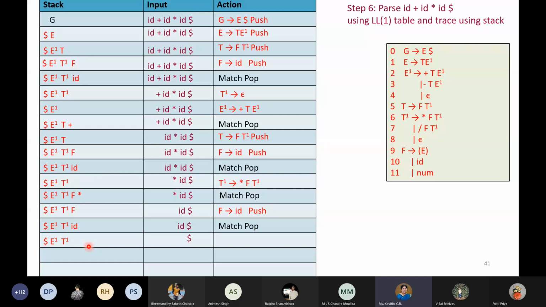So what is that? Again, you go back and see when you are having T dash and the input pointer is pointing to dollar, then what you have to do, this is the decision taken, means you are going to pop off the T dash. So next, after popping, this will be the condition. Now again at E dash on dollar, what is the decision to be taken? According to the table, it should be this. Therefore we are going to pop E dash also.